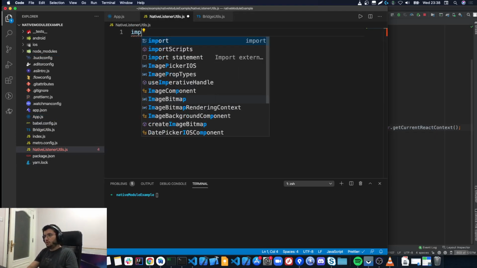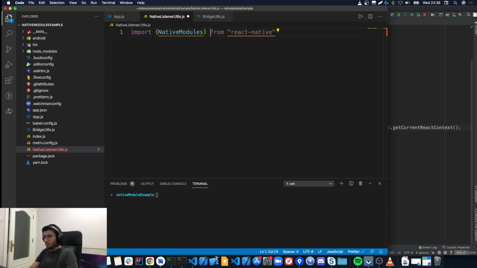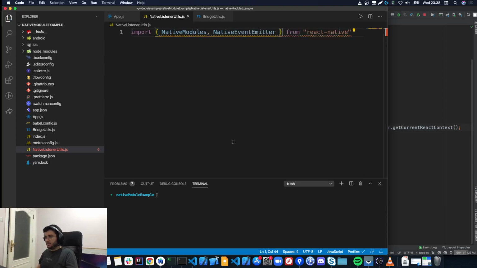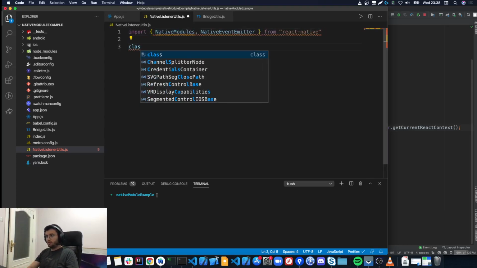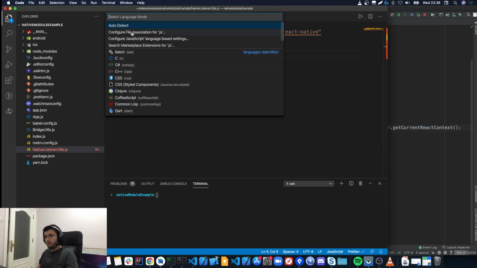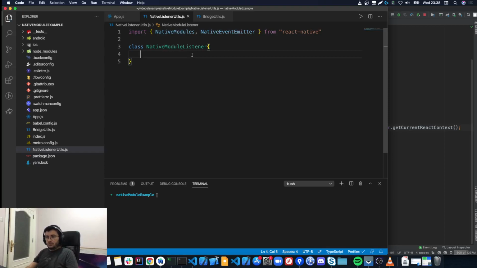So we have to import native modules from React Native. But now we also have to import native events because we have to create some React JS listeners. So let's create some class. I want to give the name native module listener. All right. I want to quickly change to TypeScript. So then I want to again reach my custom module in native modules.